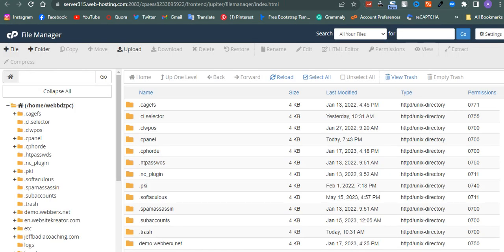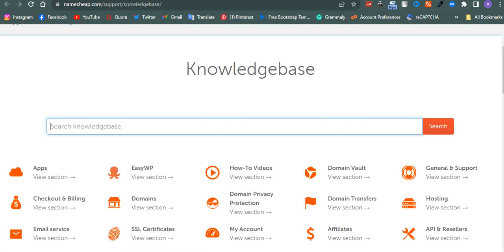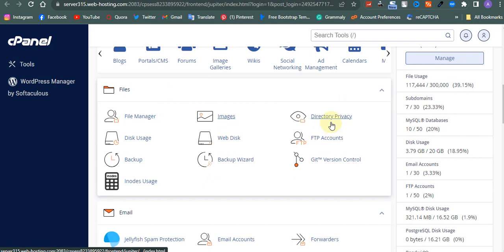So for my cPanel, as you can see, this is my cPanel. It contains a lot of files. So if you go to this one, as you can see, we have a lot of files here. These are where you upload your files, and then it can be accessible via the internet. So now if we come back here, we have directory privacy.